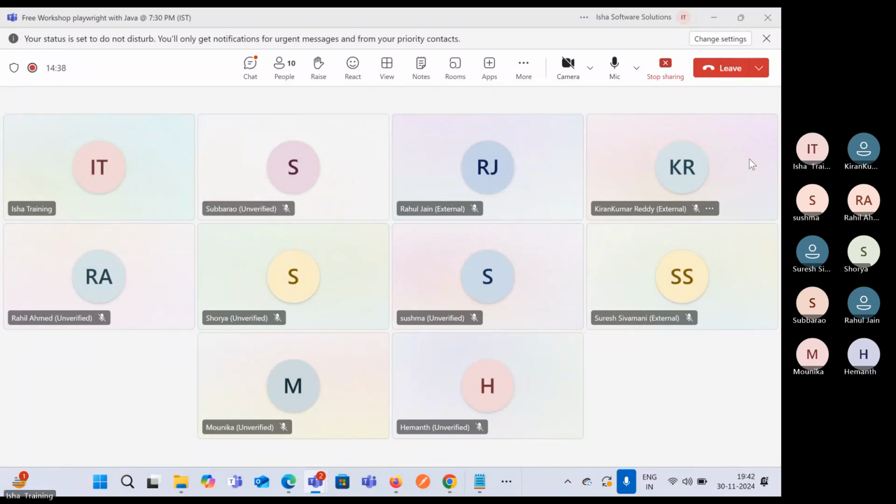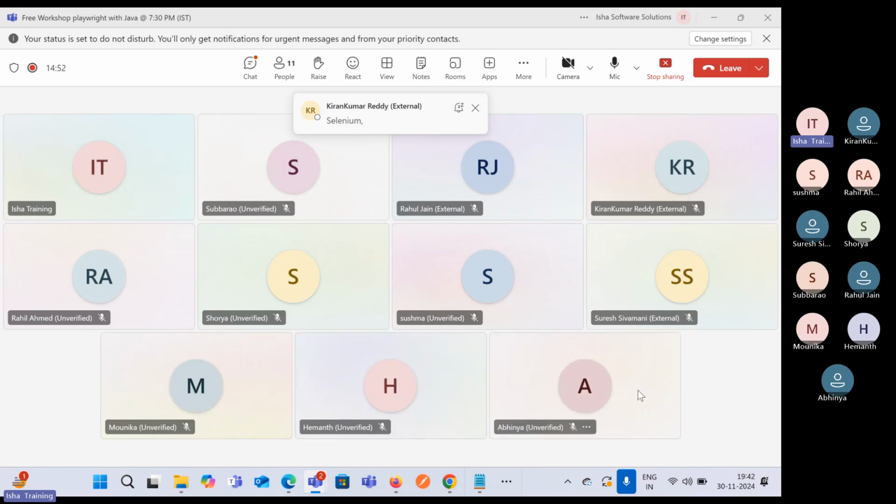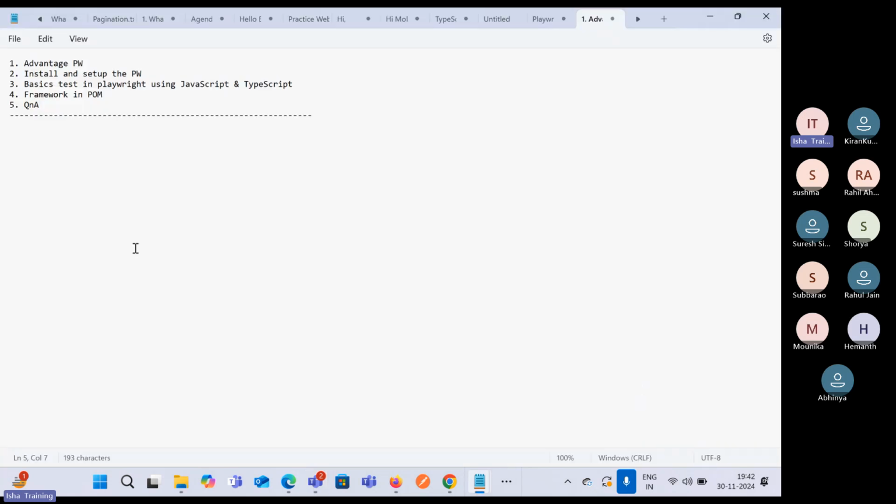Okay. I worked on Cypress. Oh, Cypress using JavaScript. That's good. Other than this, Selenium. Okay, great. So most of you have gone through some of the tools and technologies in your previous work. So generally, it will not be hard for you to understand. But let's get started and see how it is working.